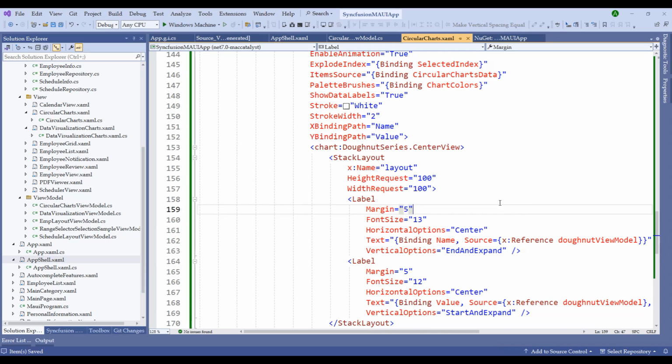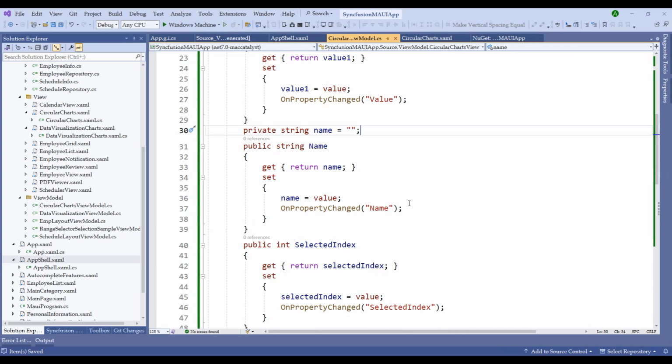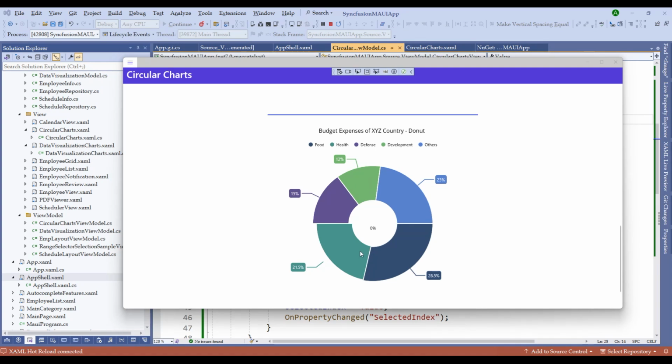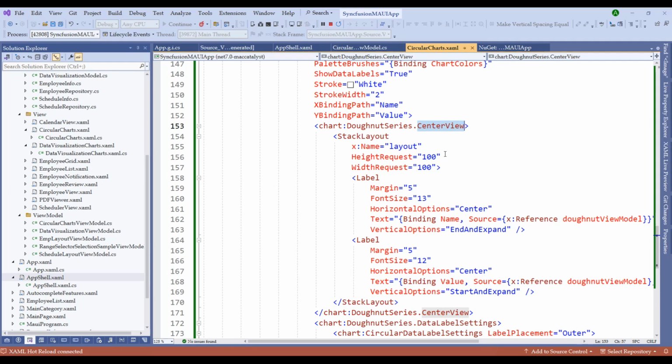After this, we can run this application, and whenever the selected index is changed, we have to re-notify the data view model. I'll show you how to do that in a moment. For now, let me run the application and see the output. Notice that we have the donut and the first index is selected. However, the selected index value is not being populated into the middle of this donut, which is nothing but the center of the series, which we have created as center view.